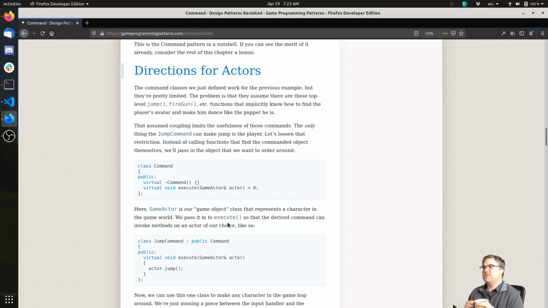Directions for actors. The command classes we just defined work for the previous example, but they're pretty limited. The problem is they assume there are those top-level jump, fire gun, etc. functions that implicitly know how to find the player's avatar and make him dance like the puppet he is. That assumed coupling limits the usefulness of those commands. If the only thing the jump command can make jump is the player, let's loosen that restriction. Instead of calling functions that find the commanded object themselves, we'll pass in the object that we want to order around.